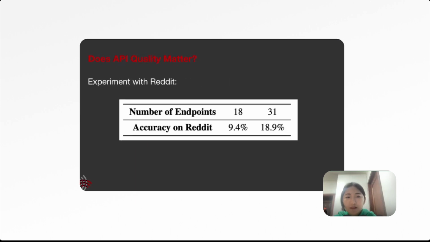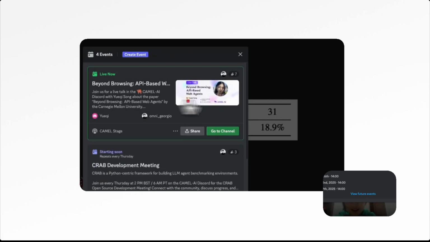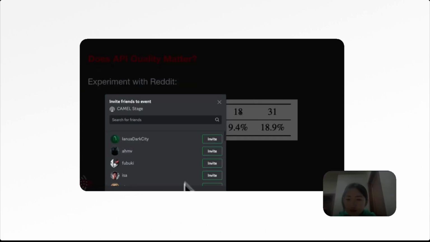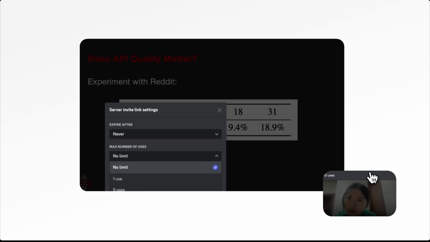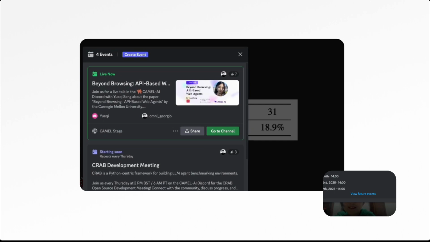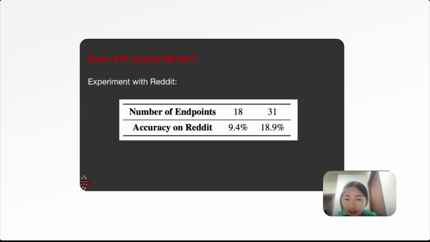We also did some experiments with Reddit by manually incorporating more APIs. Originally, there were only 18 endpoints available on Reddit, where the API-based agent only achieved 9.4% accuracy. But after manually introducing 13 more endpoints, the accuracy rose to 18.9%. We didn't add the APIs based on the WebArena tasks, but instead we mimicked the actual Reddit website's functionality to implement these endpoints.